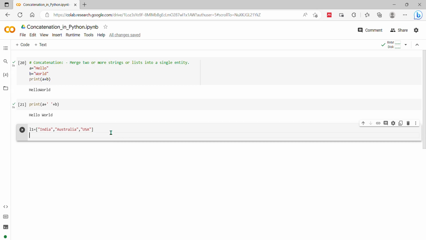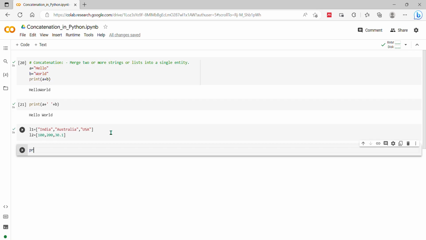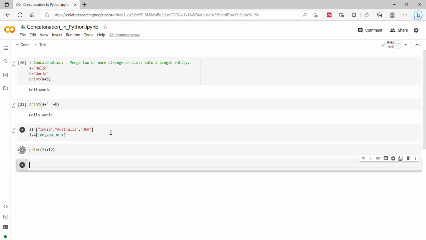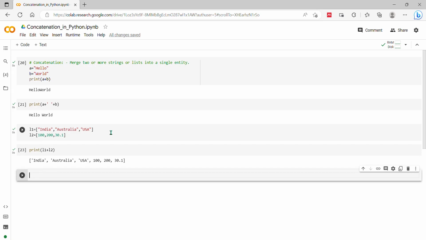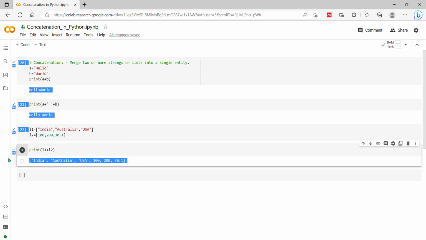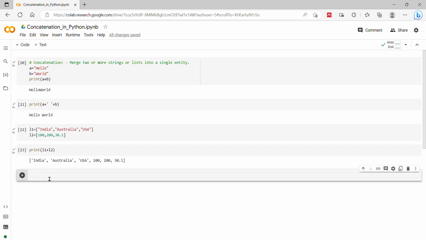Then I create another list L2, in which I'll write integer and float values, for example 100, 200, 30.1. Then I'll execute this cell and print L1 plus L2. It will merge the two lists L1 and L2 into a single entity: India, Australia, USA, and 100, 200, 30.1.